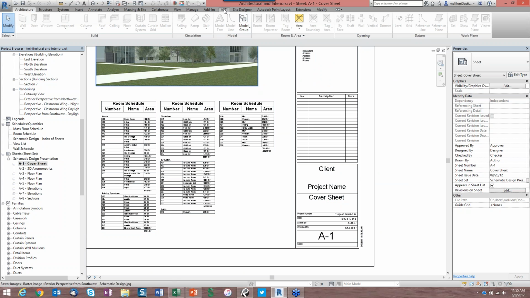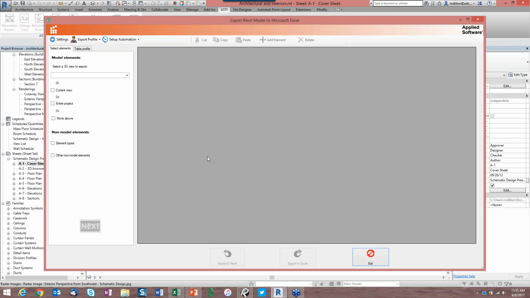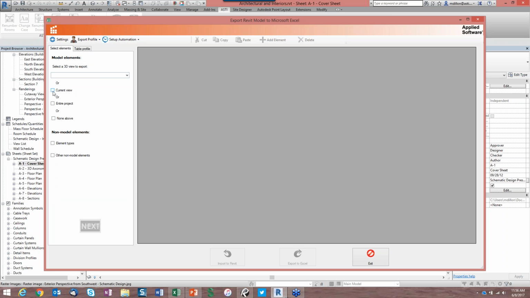So I'm going to go into BIM Connect, bring up the ASTI ribbon and go to Export Model View. And there's a variety of ways I can choose to export my data. Up in this area, I can choose to export just the elements that exist in my project, and I can do it based on any 3D view, so I can export a specific 3D view. Only the elements that are in that view will get exported, or my current view, and only the elements in my current view will be exported, or I can choose to export the entire project.